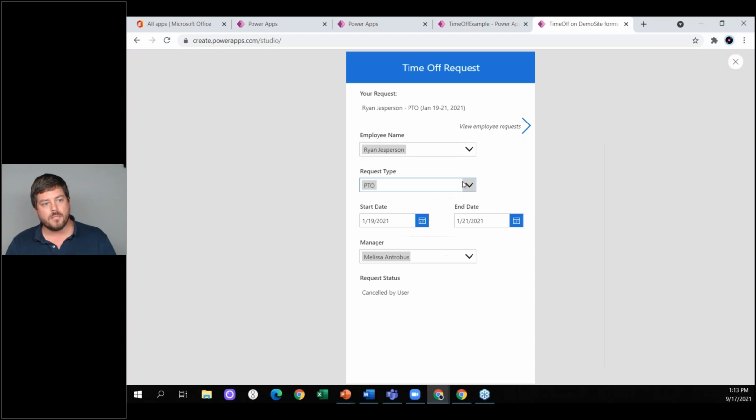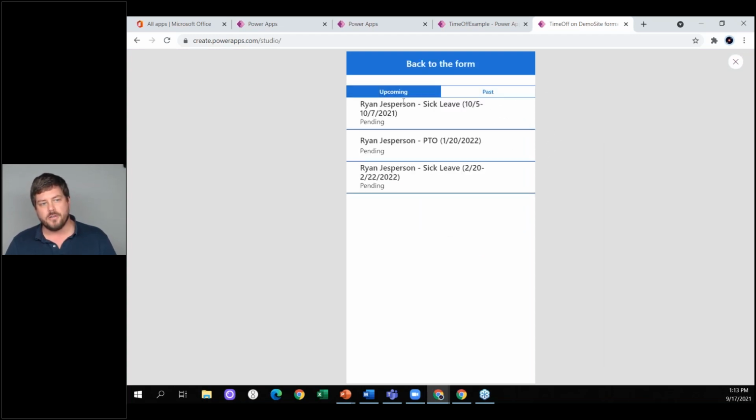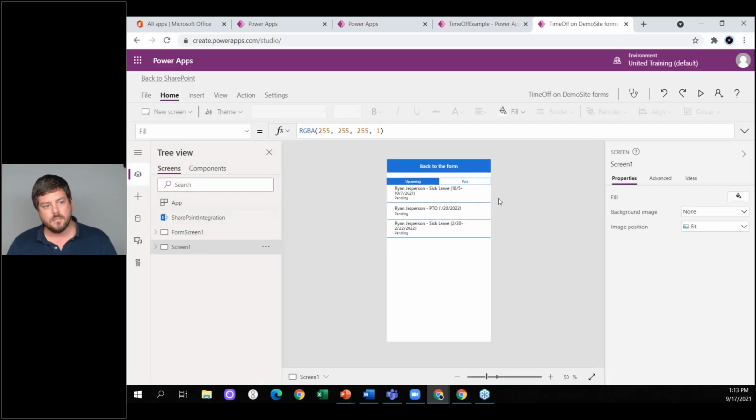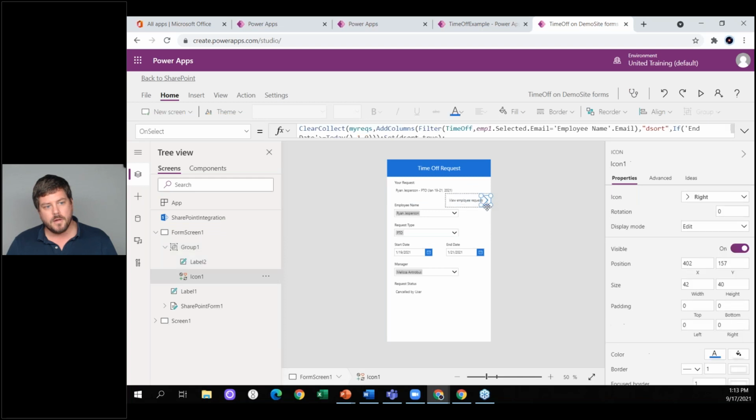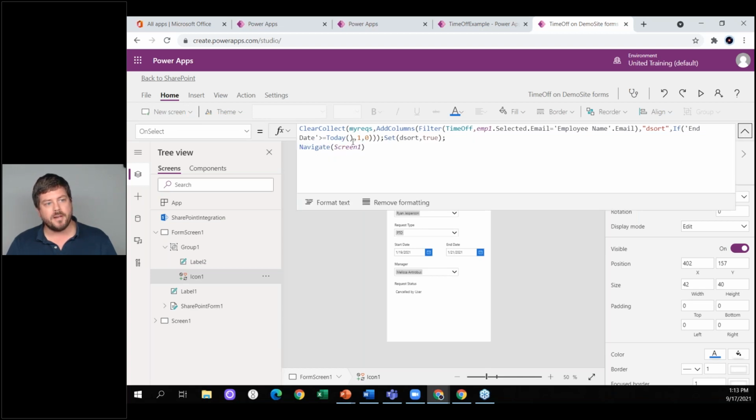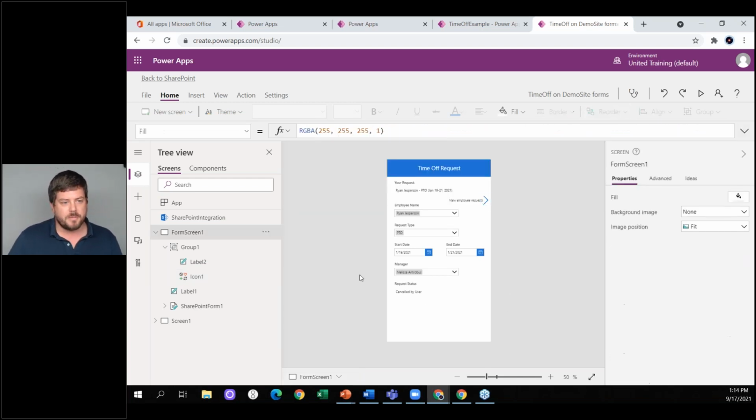So if I click right here, I can go to the other screen through a formula. You can see right here, OnSelect is the property, and this is the formula that it's going to do. It does a ClearCollect, which is a way of collecting data, then it navigates to Screen 1. So the Navigate function is the real big trick here. Where you see the pieces.